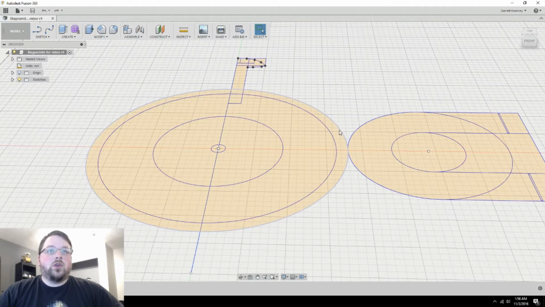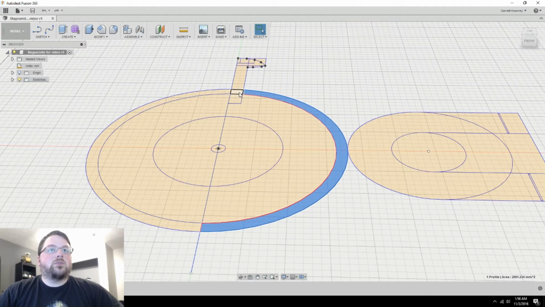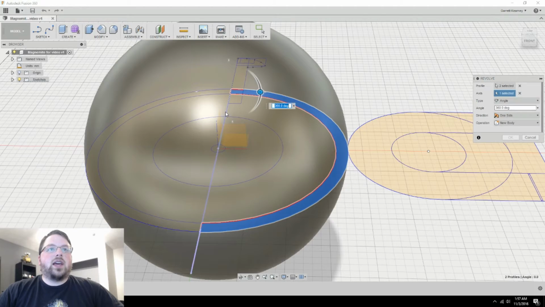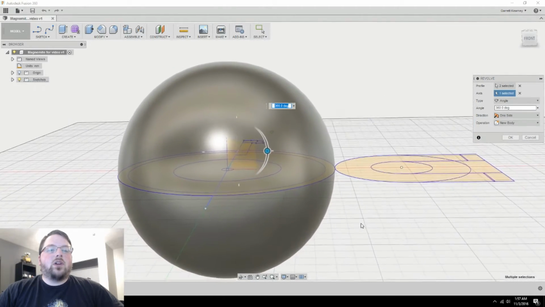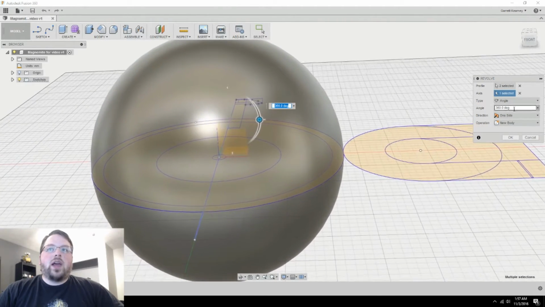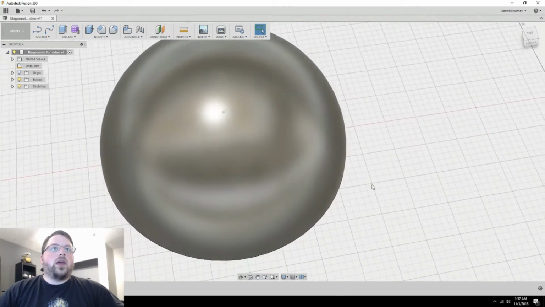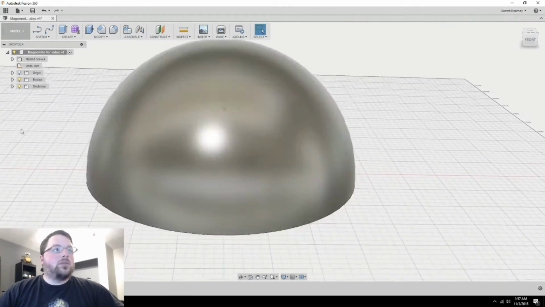First thing we're going to do is revolve the outside of this Magnemite here. So we've already got the profiles we want selected, so I'm going to click on the axis here and then select this line that we created in the beginning as the axis. And now you can see we've got a full sphere, but I only want half of a sphere, so I'm going to change this 360 to 180. And there we have the top half of Magnemite.